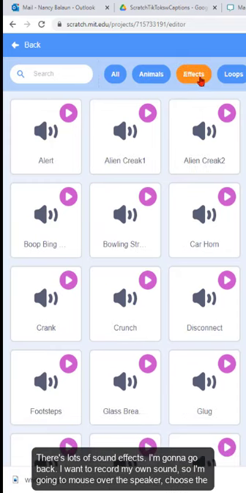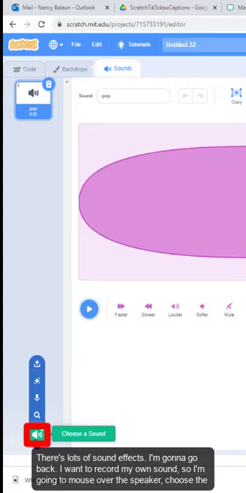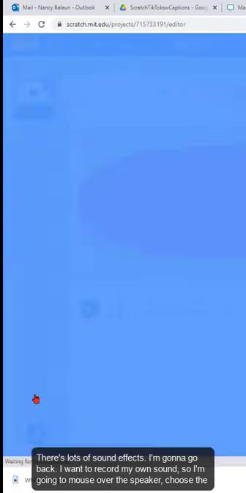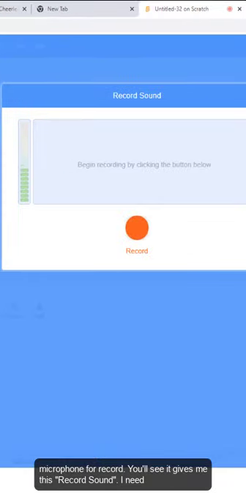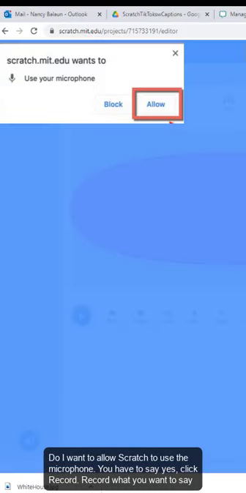There's lots of sound effects. I'm going to go back. I want to record my own sound, so I'm going to mouse over the speaker, choose the microphone for record. You'll see it gives me this record sound. I need to make sure that I allow the microphone, so when I click record, it may ask, do I want to allow Scratch to use the microphone? You have to say yes, click record.